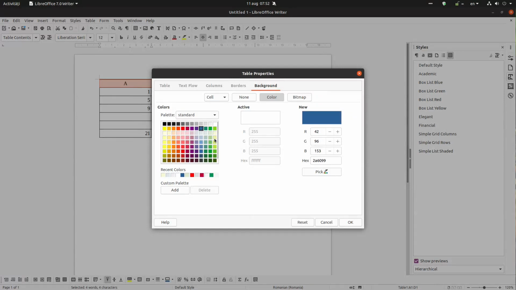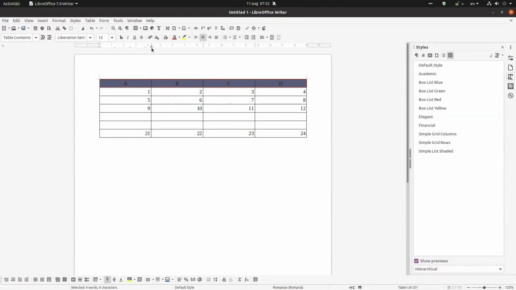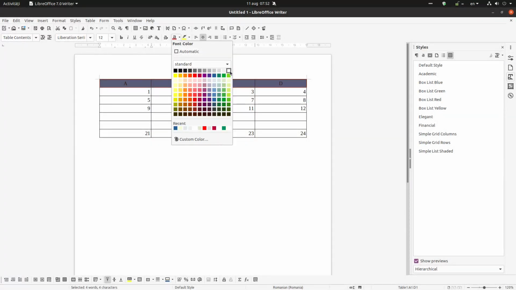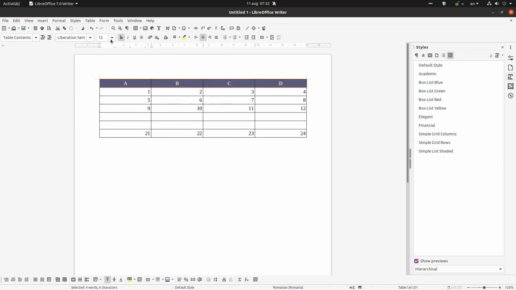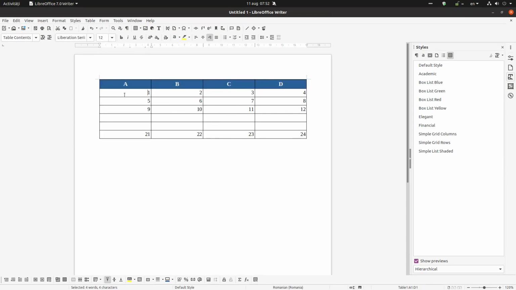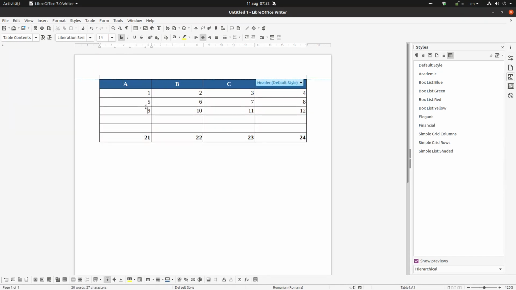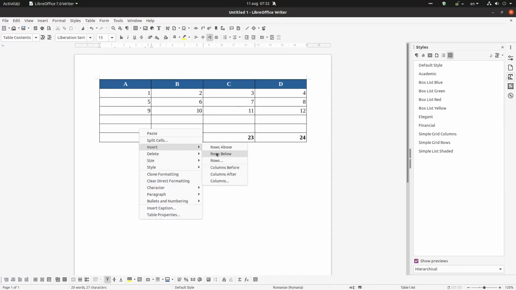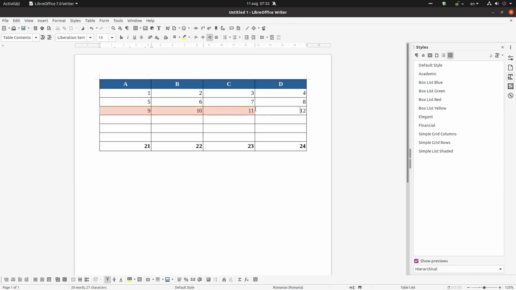Now I want this to be this color, and I want a different font in order to be visible on that color. Let's increase and bold, and this I want to be 13 font size. Okay, now let's insert one more row.